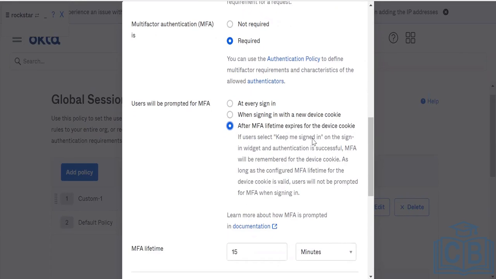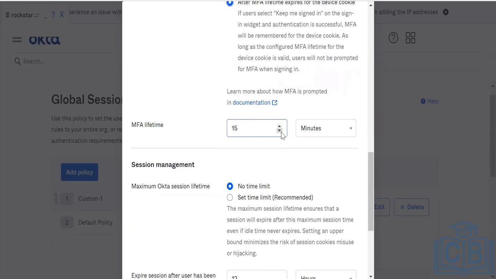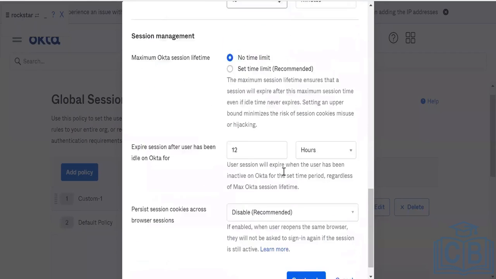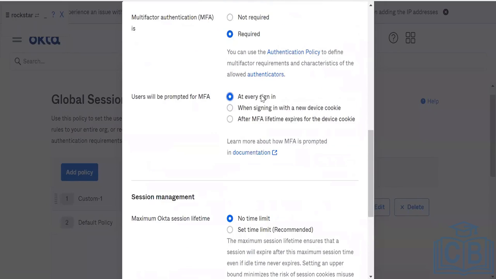If the MFA lifetime is expired, then whatever you mentioned here, let's say you signed in with multi-factor and 15 minutes are passed. And after 2 or 3 hours, you are logged out from Okta or you restarted the machine, again it will ask. But if within 15 minutes you close the session and try to sign in again, it will not ask. Every sign-in is the best one, but that will irritate the users. Based on the user behavior, you can decide what you want to choose.